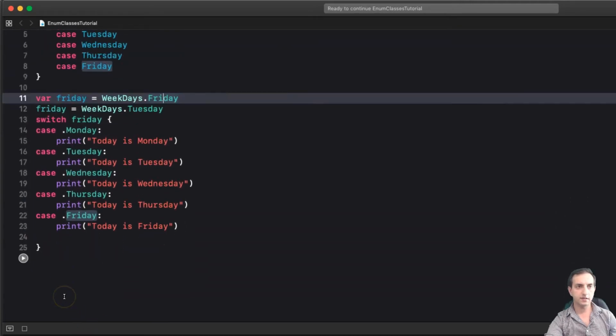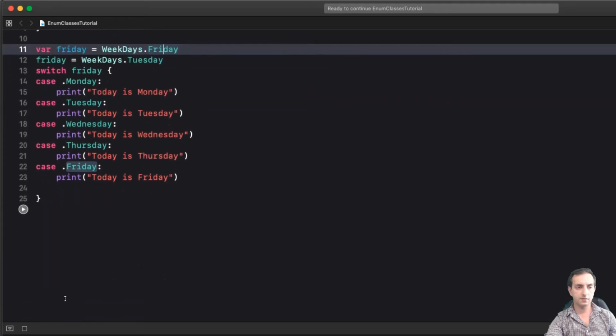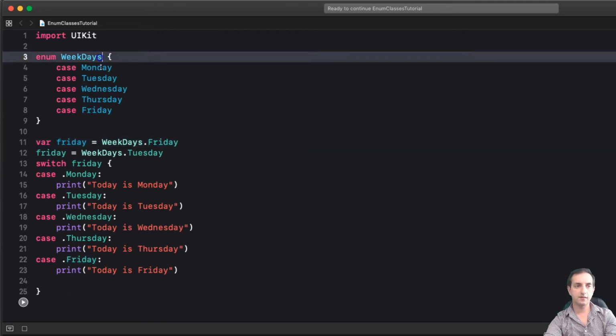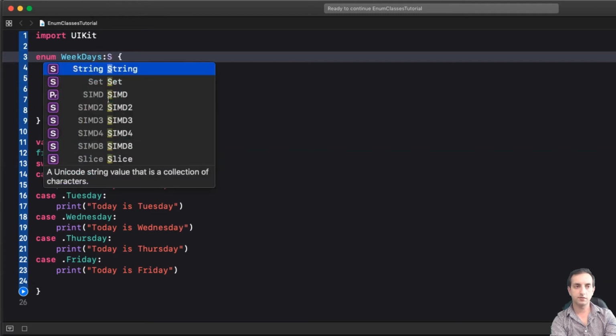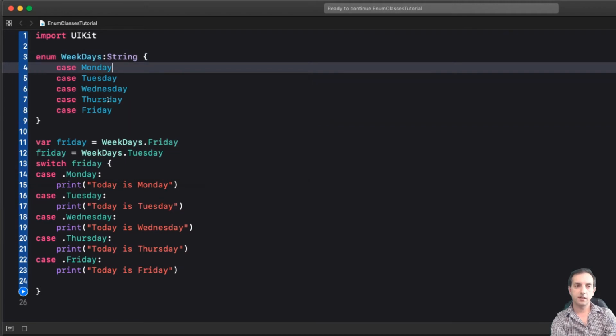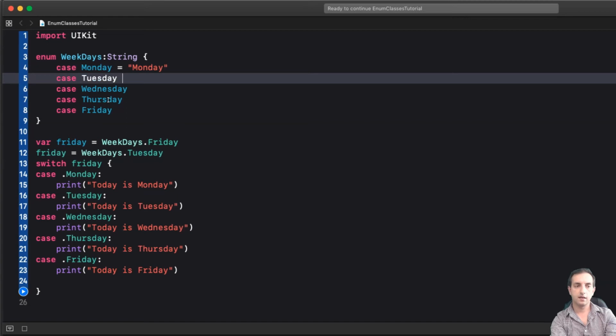Alright, so that's Enums. It does get more complicated with Enums. I don't want to get into more complicated, but one thing with Enums is you can also have a type that it returns. So if you have a type, like let's say I have a string, and I want to be able to say Monday and Tuesday, right?